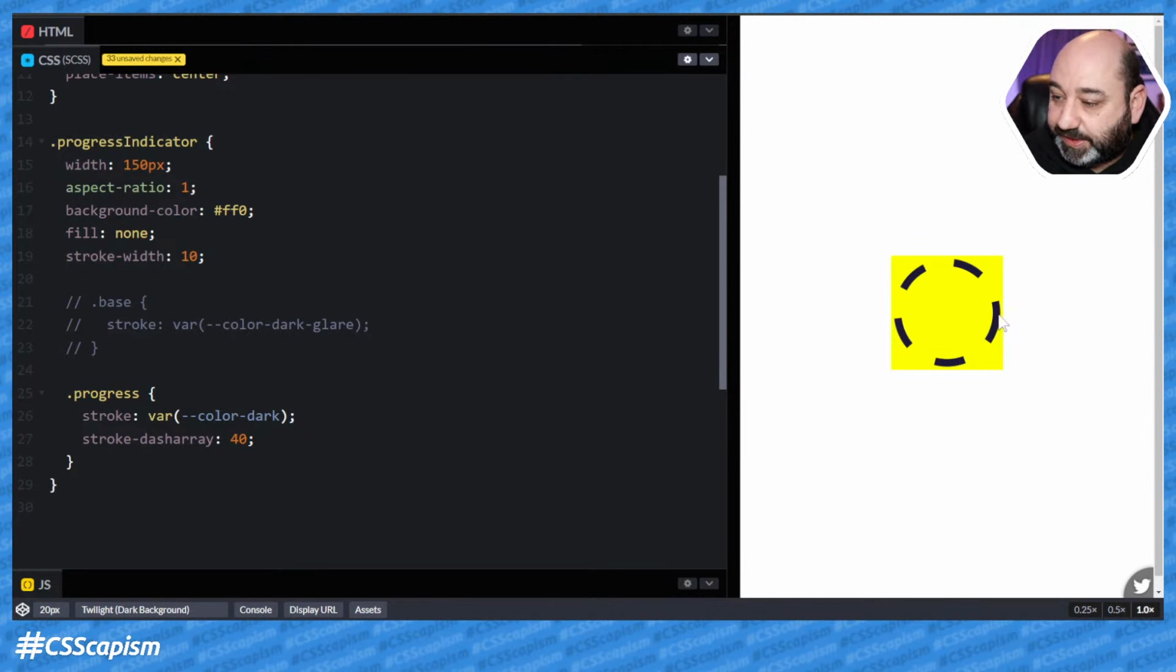It starts here. This is the angle 0, so this is always where it starts, and then we have 40 pixels on the circumference of the circle. So 40 pixels of stroke, then 40 pixels of nothing. Again 40, 40, 40, 40. And if I change it to like 140, it would look like this. Oh, let's make it 80. 80.